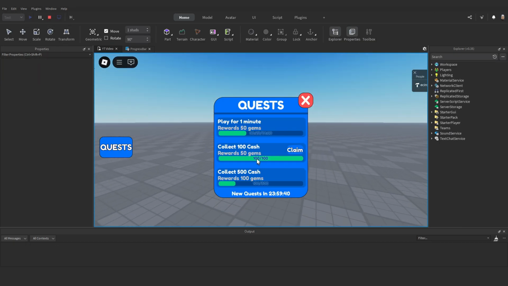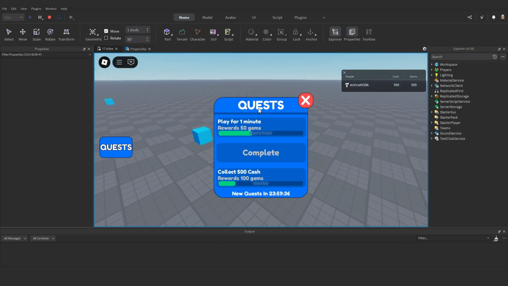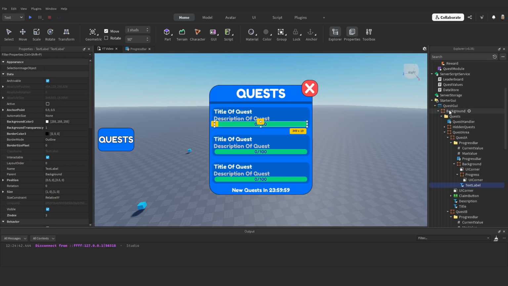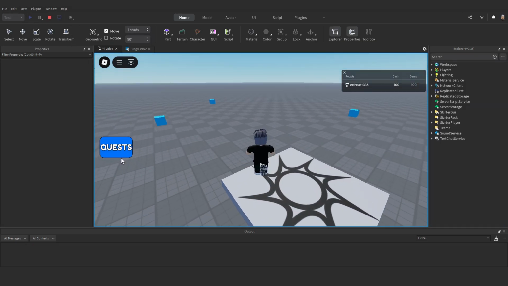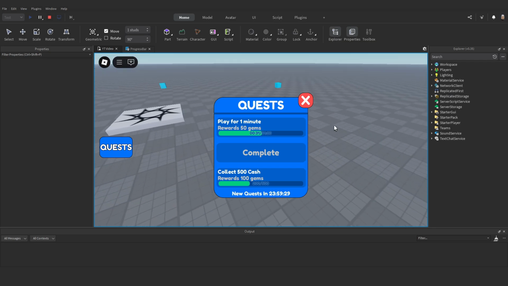So it has saved as well. So if I now hit claim, I get rewarded my 100 gems. This says complete. Now let me stop. I also want to hide the background again. And now that we've loaded it in, this one's complete again, and the same quests are still there.